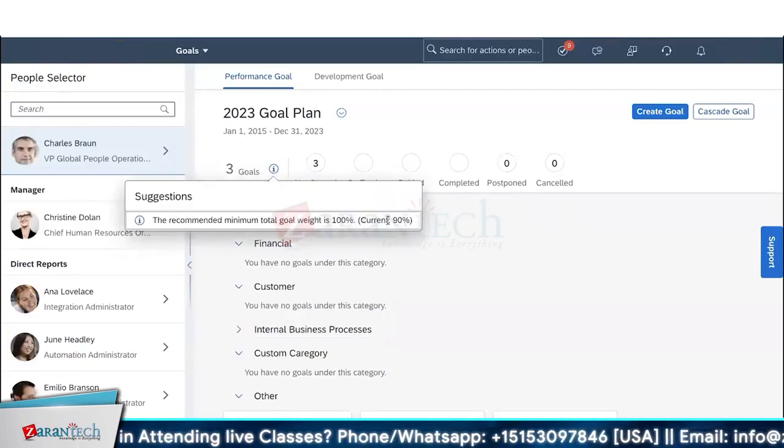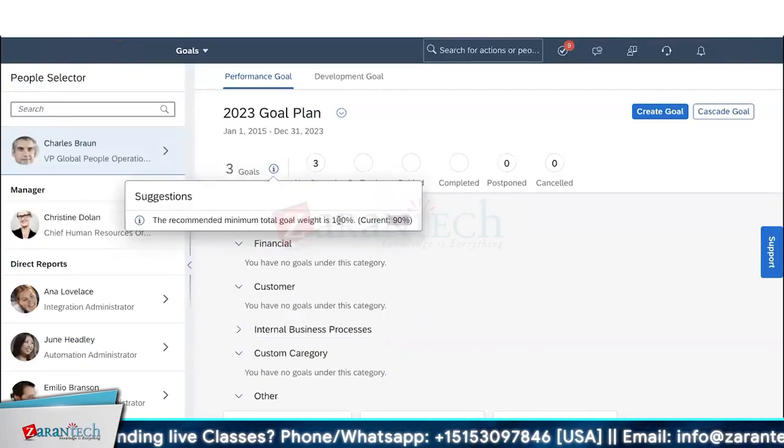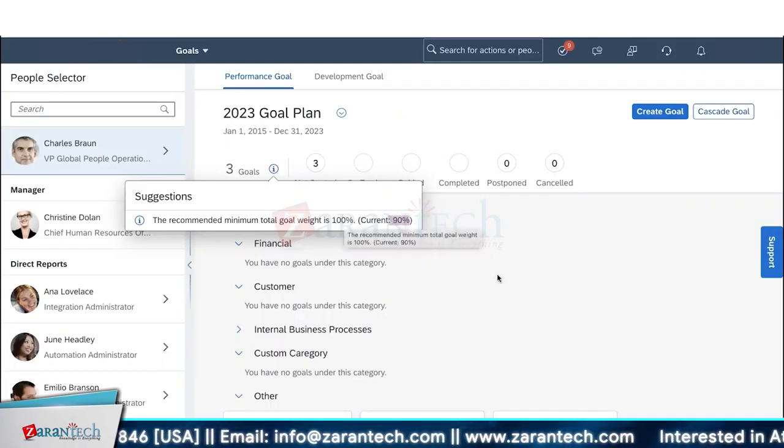And it says currently it is totally 90%, you should get 100%. So this way the user has to make sure that these suggestions are completely removed on the screen. To meet those suggestions, you have to make the corrections accordingly. So 3 times 30 is 90. And if I increase one of the goals to 40, this will become 100 and this error also will be gone from the screen. Done. Okay. Any other questions, guys?